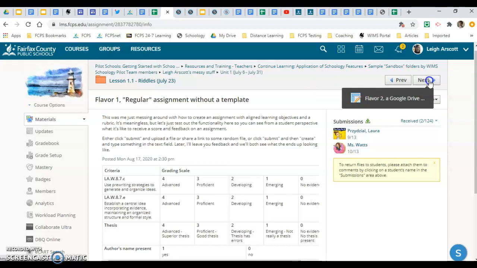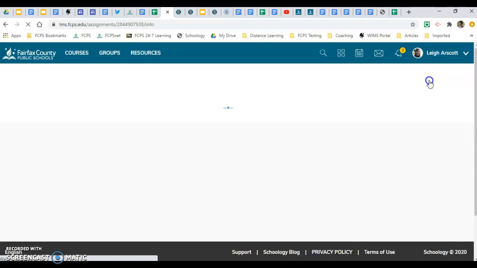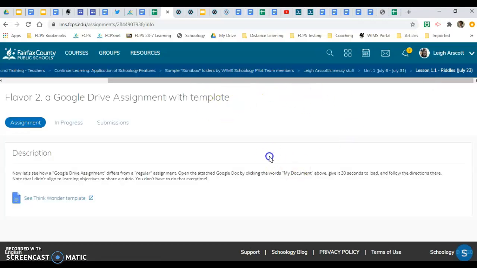What does flavor 2 with a template look like? It immediately looks very different, right? It's more high-tech looking, more glossy. So this is the description the students saw. And I included in my directions that they'll need to open the attached Google Doc by clicking the words My Document. Because this is what I see, but what kids see is assignment and then My Document. So they have to click on that. They have to give it about 30 seconds to load. It's kind of slow. And then follow the directions in that document that I shared.